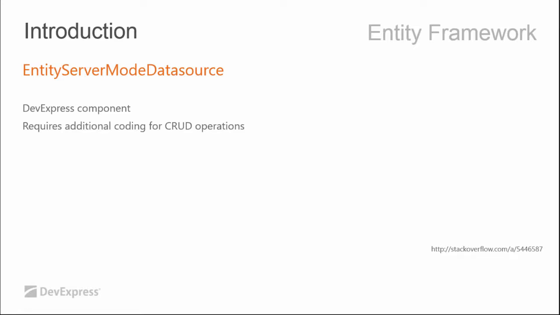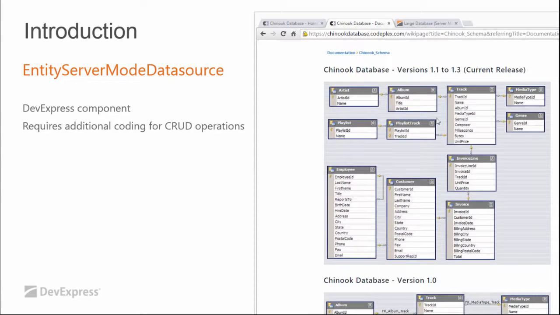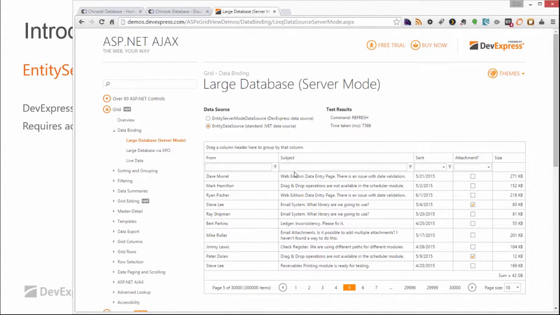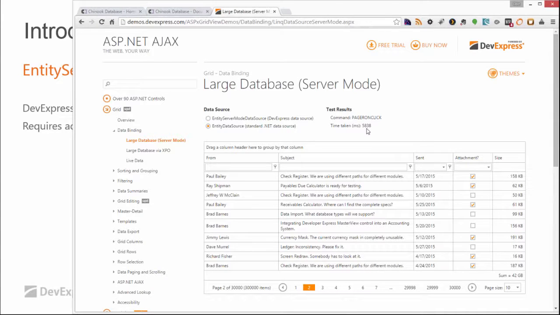How much time that actually takes is something that I will be able to show you in a demo that is available on our website. And that is the data binding large database feature. What you'll see here is if I go to another page, we'll measure the time here. And this is with the entity data source, the one that I have been showing you. It'll take, in this case, almost 6 seconds. If I go to another one, again, it'll take like between 6 and 8 seconds.